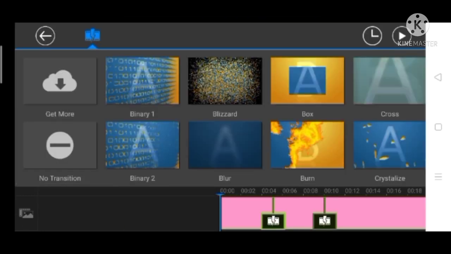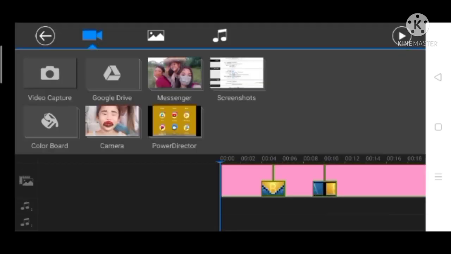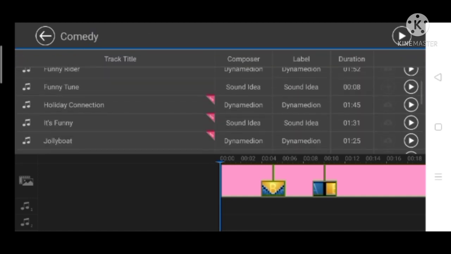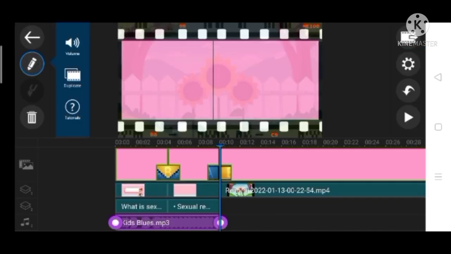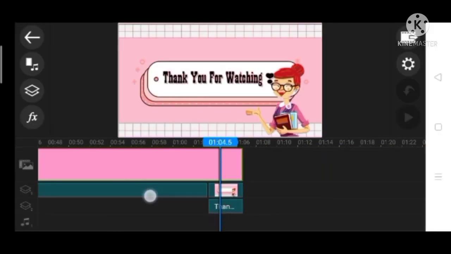Then click the lightning icon and then choose what transition you want. To add music, select the music icon and choose appropriate background music to your video presentation. You can also edit the volume and add fading effect to your audio.